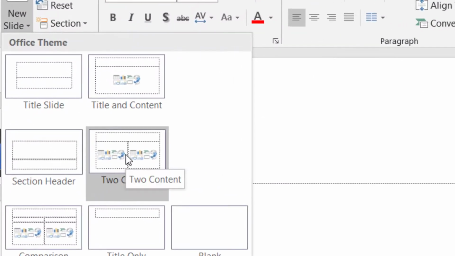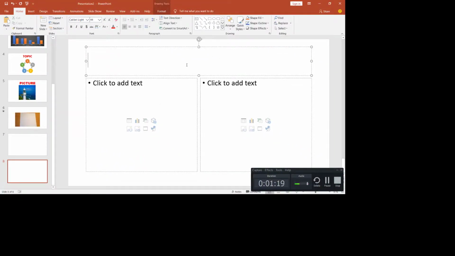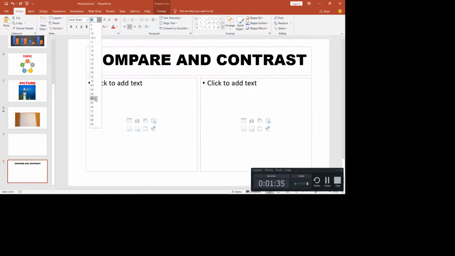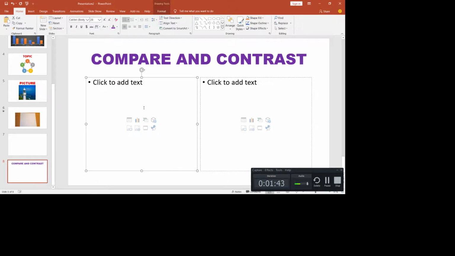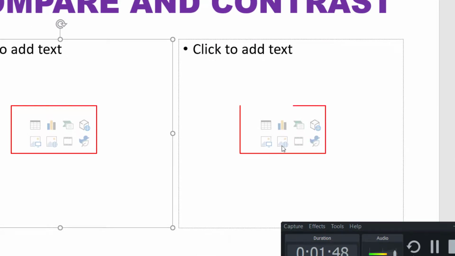Now this has to do with two contents. If you want to do comparison, here you have your title, compare and contrast. Right, let me just do some aesthetic work here. Good. Right, we have this compare and contrast. The same set of icons that we have here are present here as well.